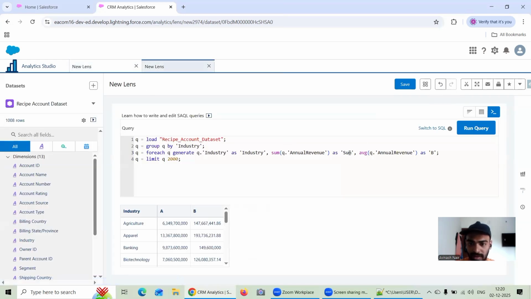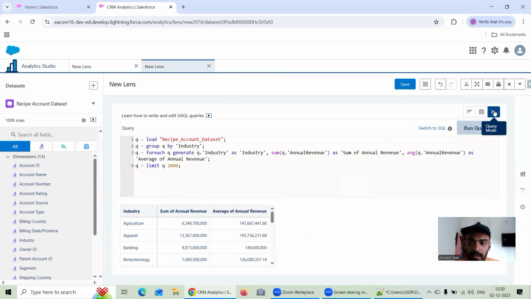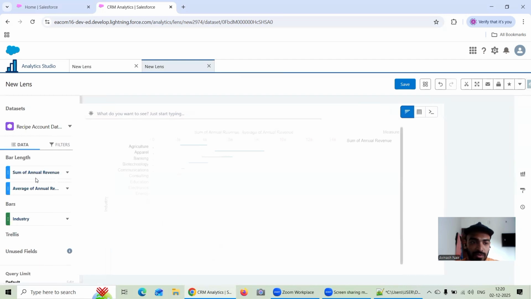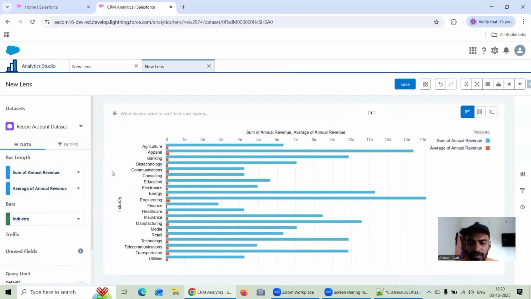Sum of, so I will write over here sum of annual revenue. Okay, and here I will write average of annual revenue. Okay, so instead of A and B, I can also write in this manner. Once I run the SAQL query, and now here if I go for chart mode, you are going to see this get displayed like this. Okay, so that way also can be done, but I think for now I can also stick with the variables A and B. That's not an issue for me. Fine. So yeah, I think this part is also done.